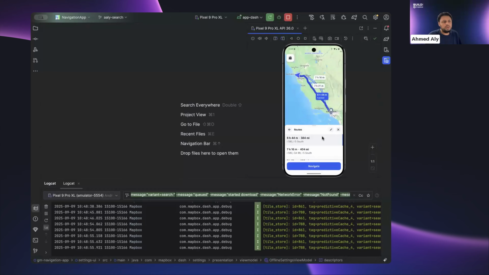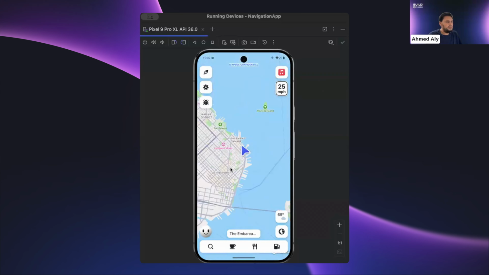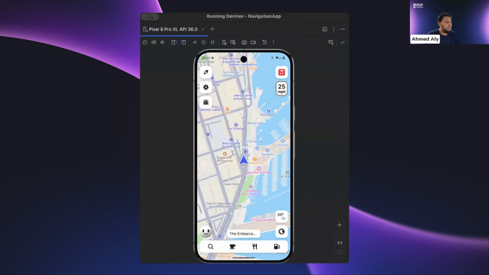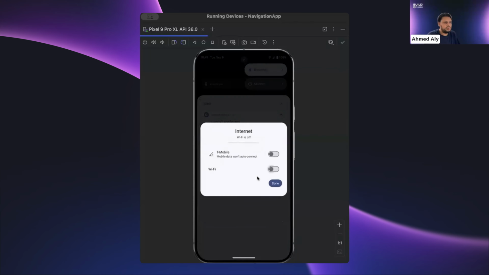So now, during the remaining part of the demo, I will just focus on the emulator. I now have shown how the predictive cache works, and it downloads current location and tiles around my route. So I will just share the emulator now for the rest of the demo. So now we can see just the emulator without the logs. So now let's show some of the offline search features. Let's turn off the internet because for the rest of the demo I will be completely offline.